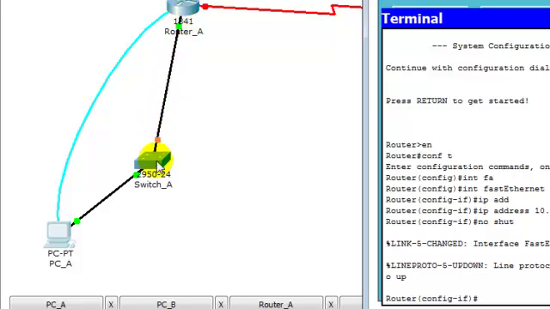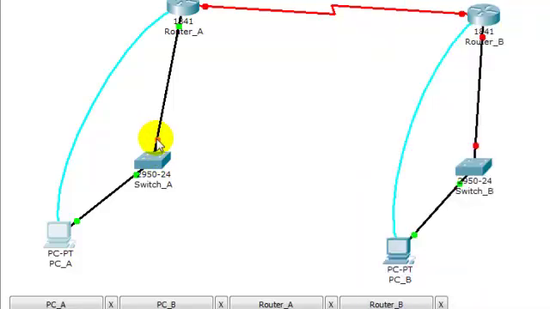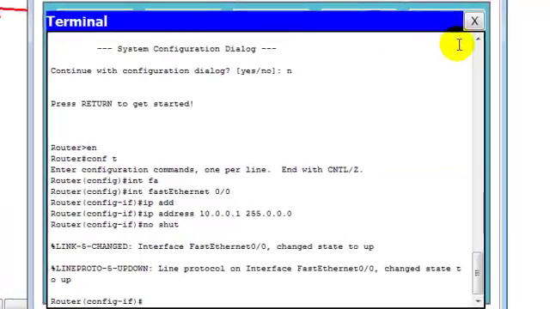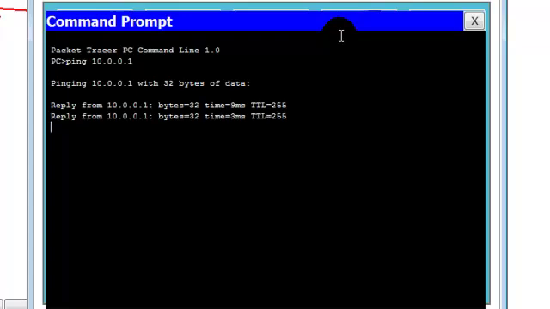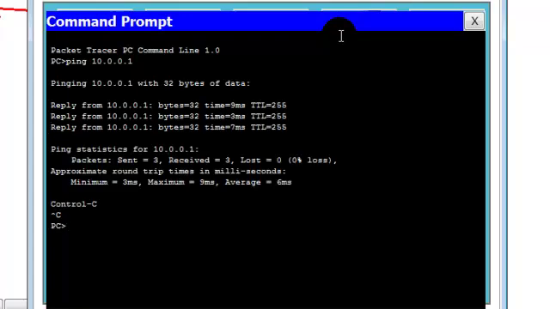But here the switch has to discover the router, so when this is green we should be able to ping from PCA to router A. There we have it. So if we go to the command prompt and ping 10.0.0.1, we have a reply. I'll Control C to get out of there.